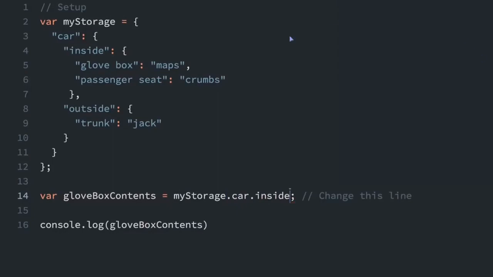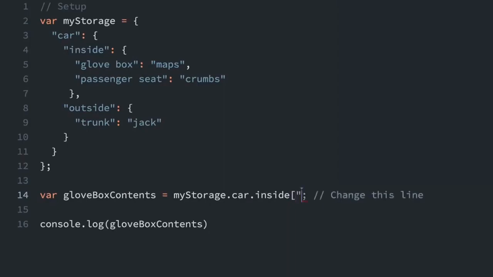Now the next thing we did, car inside. The last thing is glove box. Because there's a space here, we have to use bracket notation. So I'm going to use bracket notation on the end here and say glove box. And now if we run this, we are going to console.log. So let's see if we get the contents here. Yep, maps. It worked.